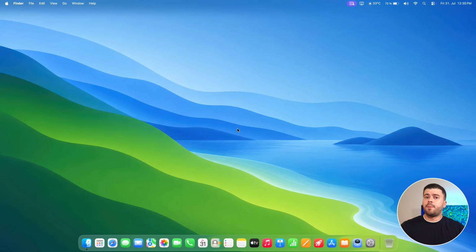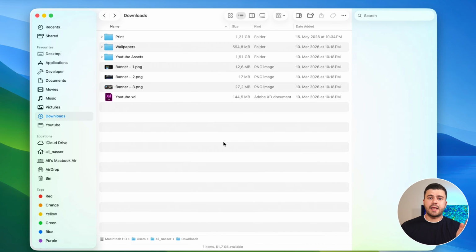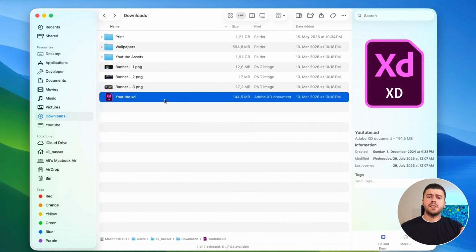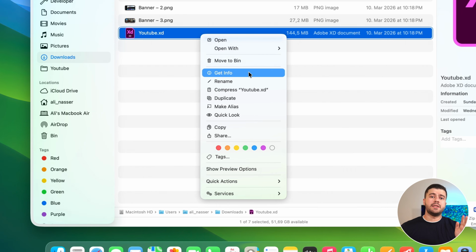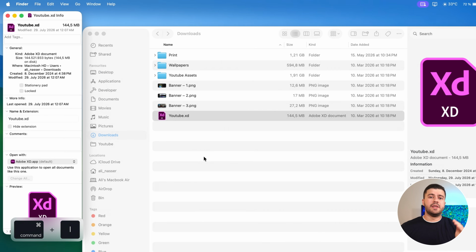Alright, now let's talk about working with files and folders, because here there are some cool shortcuts that can make your workflow much easier. For example, if you want to see more details about a file or a folder, like its size, location, permissions, etc., you can select this file, right-click on it and choose the Get Info option here. Or you can just press Command plus I and it will open the same window for you.